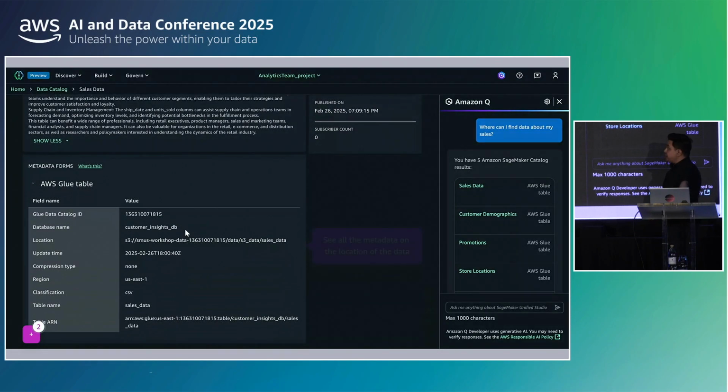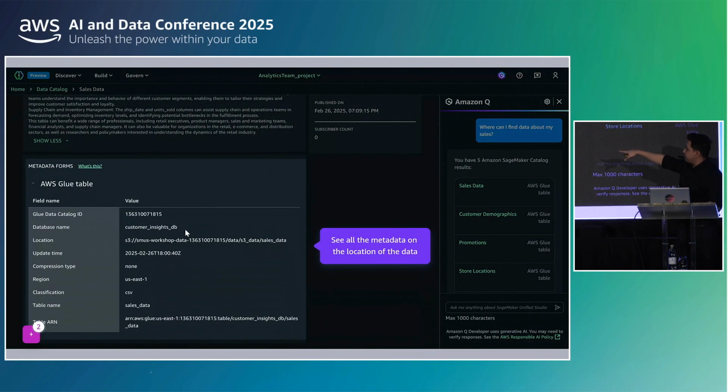And on the business metadata page, we also provide some technical details, like the data location, the size of the data, what kind of data it is, and things like that.